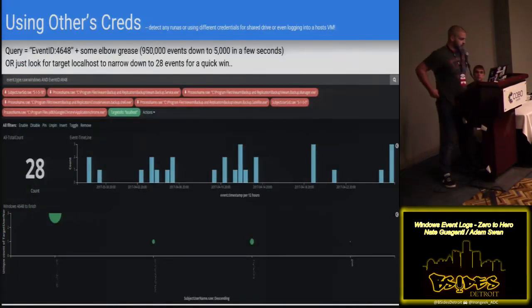So this one's a little bit difficult to explain, but event ID 4648, somebody using runas or somebody else's credentials. This is I think a 30-day query, and in about a couple minutes, I was able to narrow down to about 5,000 events from about 1 million. But then, if I really wanted to do something exact, I can narrow it down to 28 events by looking for a target host of localhost. So basically elevating to something on that local host.